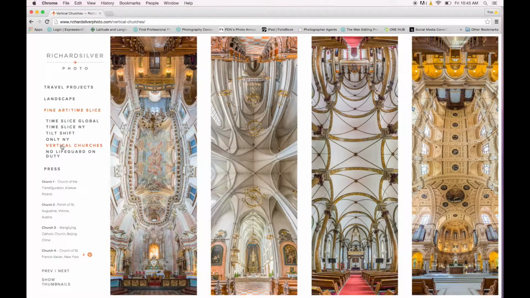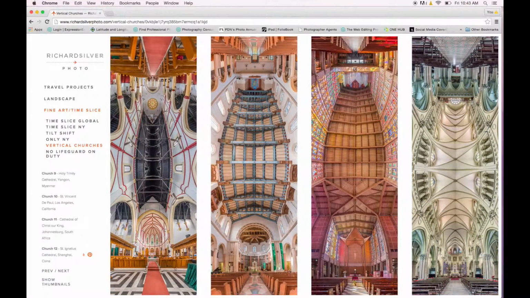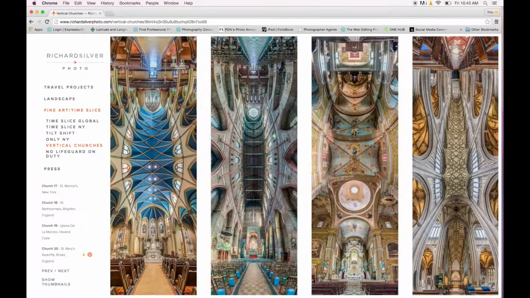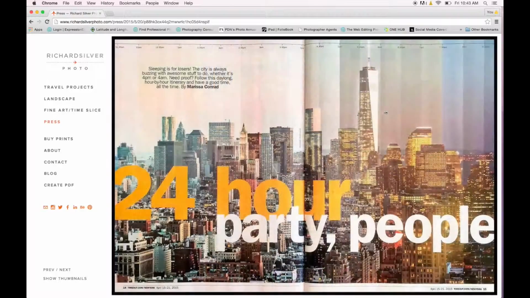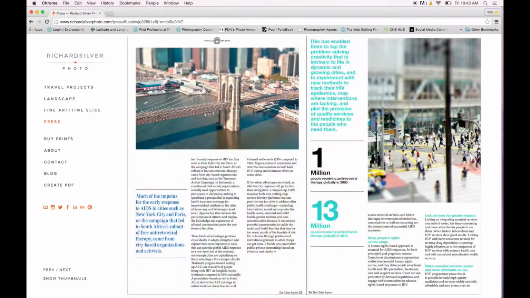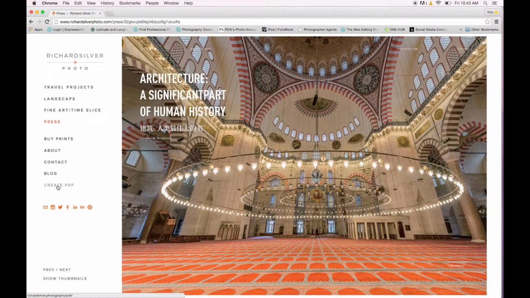Vertical Churches was a more interesting edit because of the format of the images. We decided to sequence them in groupings, showing the architectural similarities and differences and color progression with some of these great pieces of architecture. And then he has a press page, which is essentially just clippings of press and tear sheets, which we also helped him edit, and he'll add to on his own. So that takes care of Richard Silver's updated site.